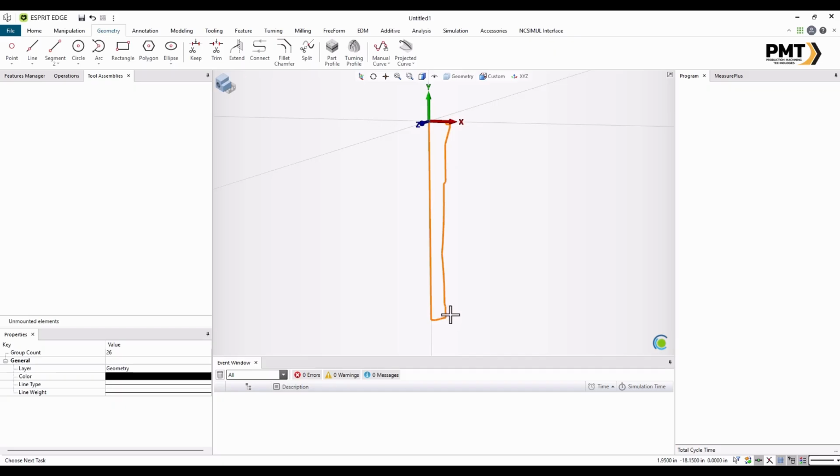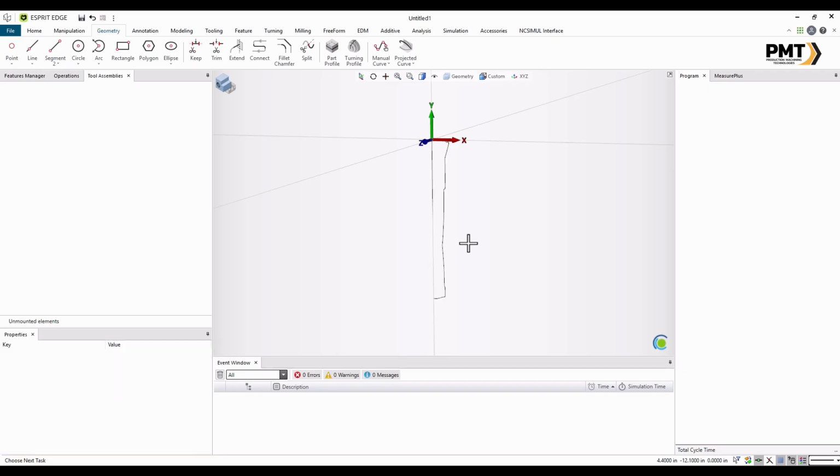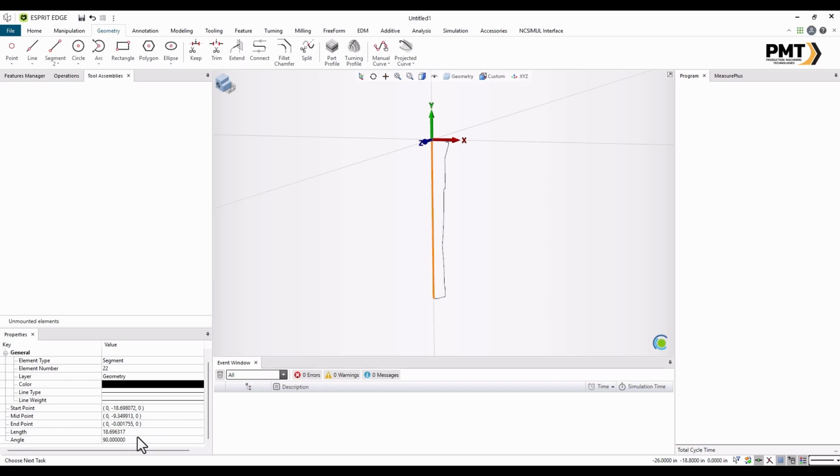Right, so next thing I want to do is translate it in the Y. Now the distance is going to be from this point, the length of this segment. I can create 2 points, right? So an easier way would be just to select this segment and note down the length. So the length is 18 point, I'll just note it down on my notepad. 18.696317. Okay.